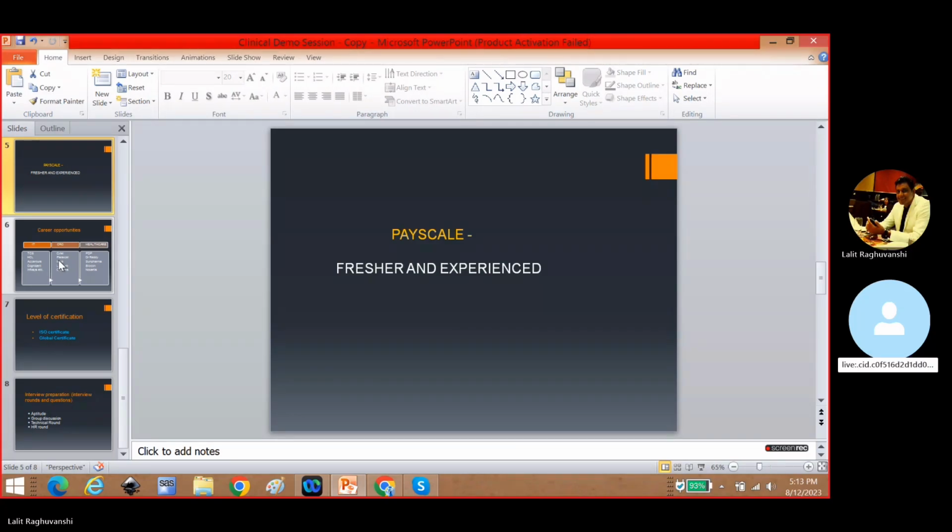Okay. So now I'm coming to the pay scale, right? The pay scale is not a fixed criteria. If you ask me about freshers, there is a range of 2.5 to 8 lakh, right? But on average, people are getting a salary of 2.5 to 6 lakh as a fresher.